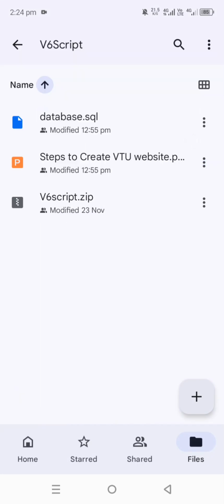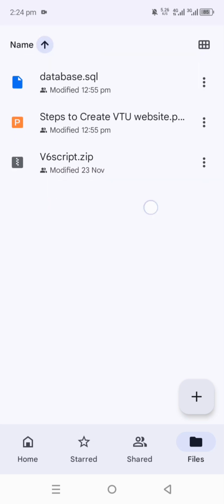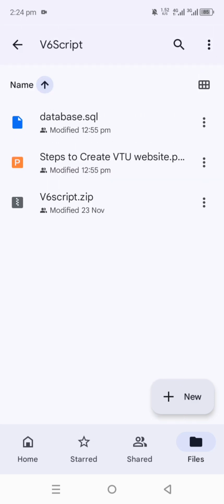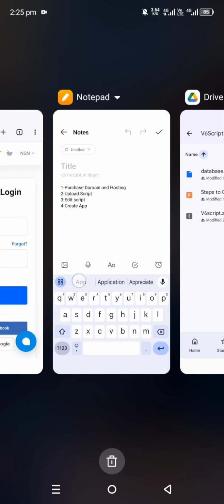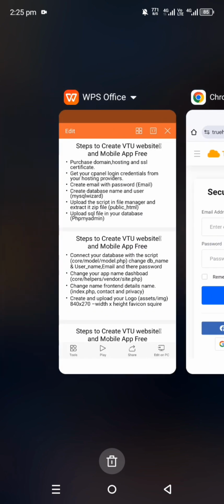These are the scripts that I am going to give you access to. This is the script that at the end of this video I am going to give you access to, the version C script. This is the latest script in town. I am going to give you access to this script to update and upload on your website. So let us go to the step by step on how to create these beautiful websites.